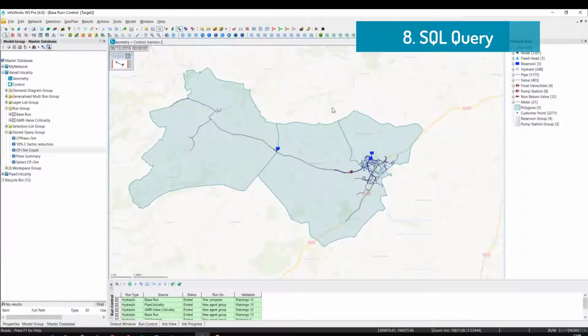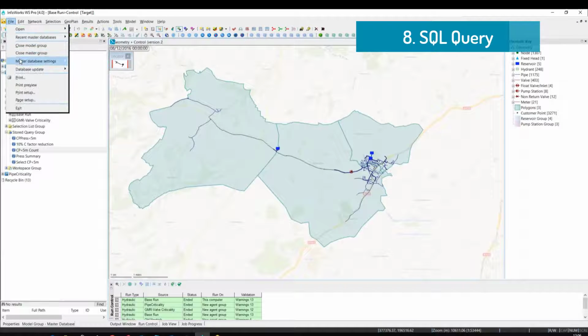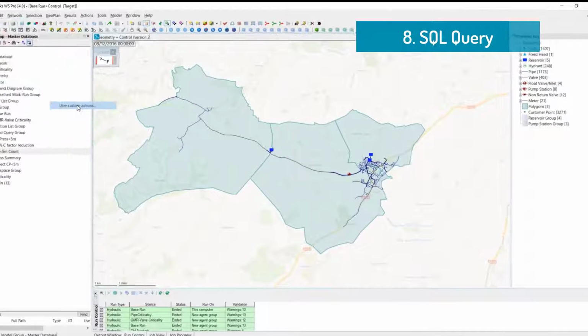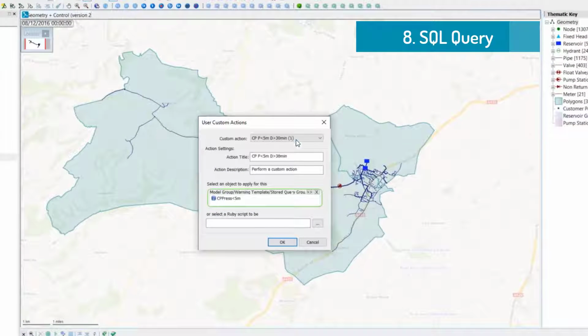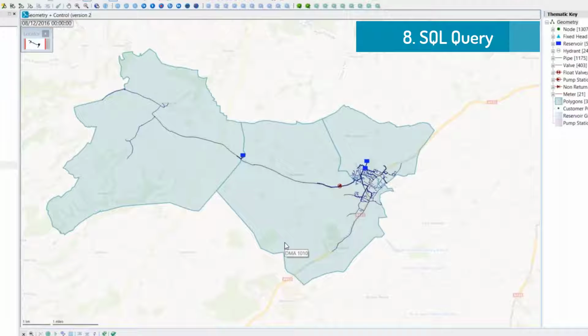Once I have defined my own query, I can share the query with other users within my community. So I can define a user custom action, give it a name, and then drag the query that I have defined into the custom action menu. From now going forward, there will be a button within the UI that all the users can press to run the query.